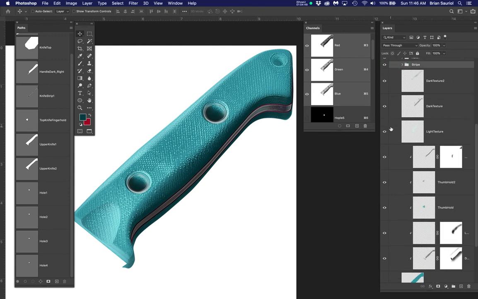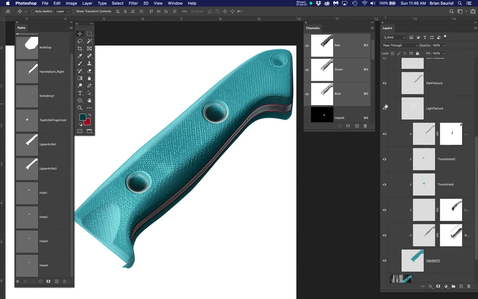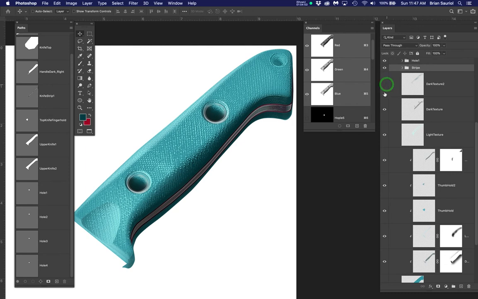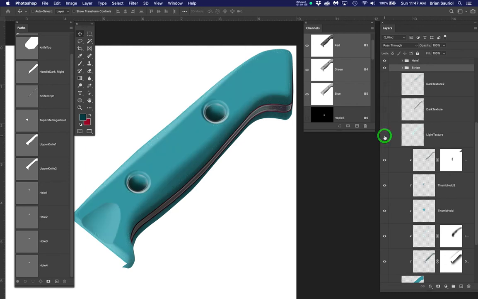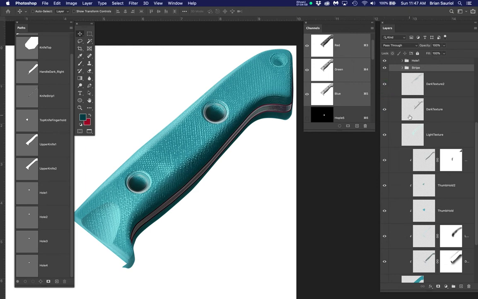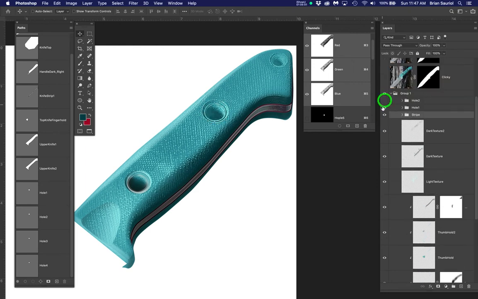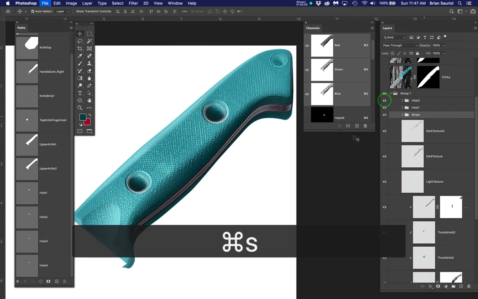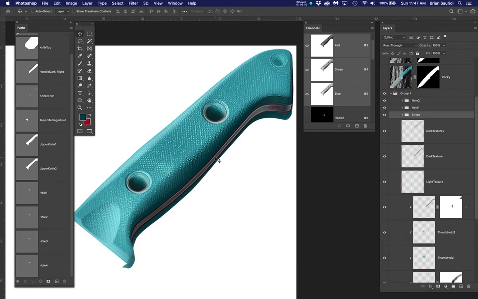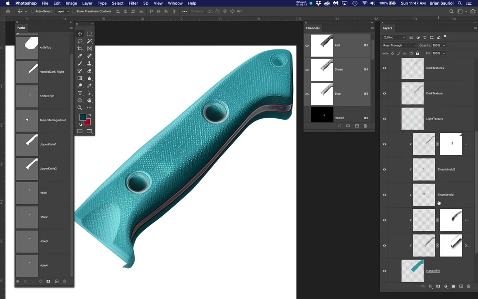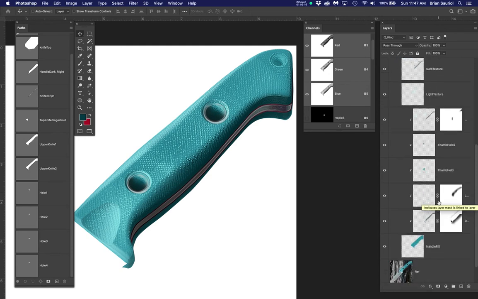And now here is the texture for the actual knife. 3 layers, 1, 2, 3, using color range. Then I had my hole number 2, hole number 1, and the stripe. So hope that has helped you. I know that was a lot. You may have to watch this a few times because that's what painting is all about. And if you have any questions after you've watched it a couple of times, let me know.